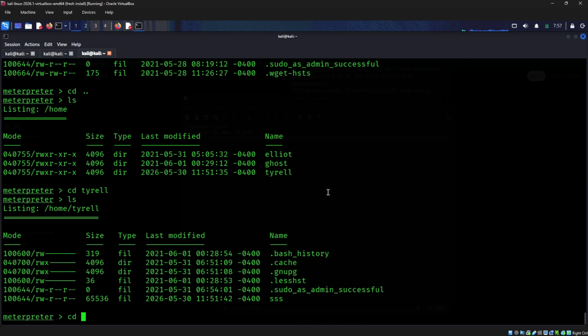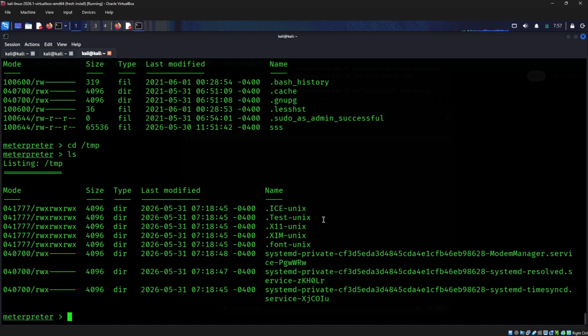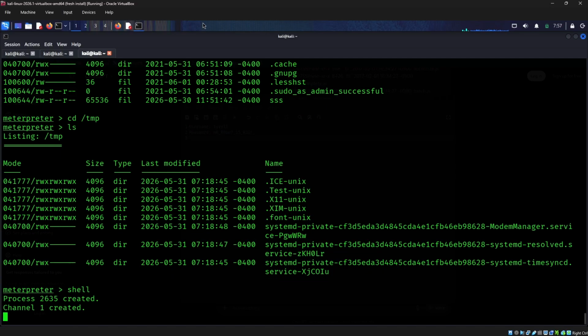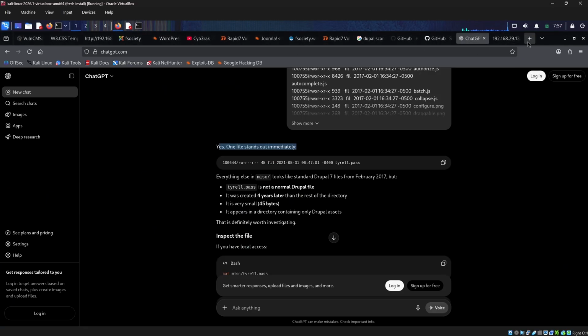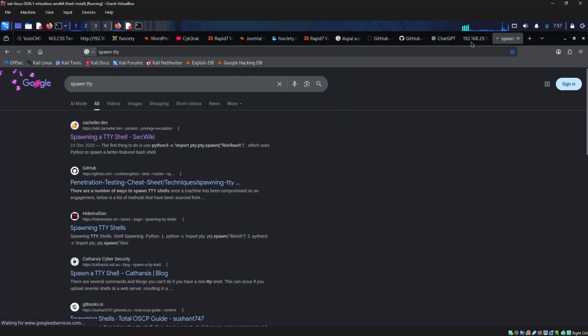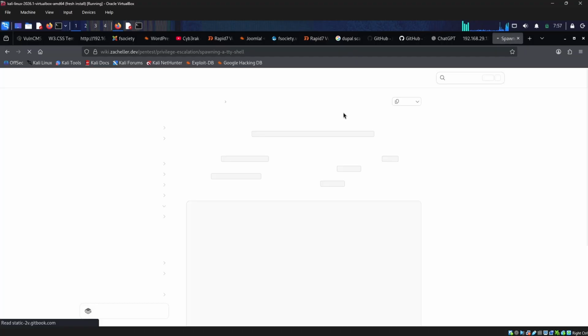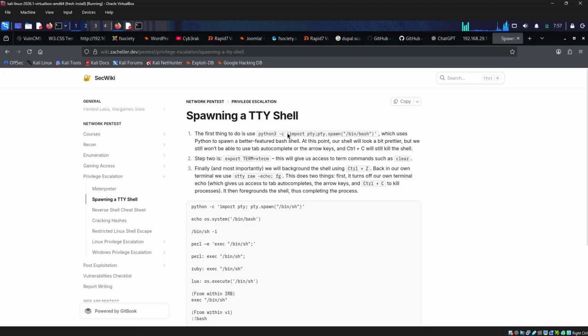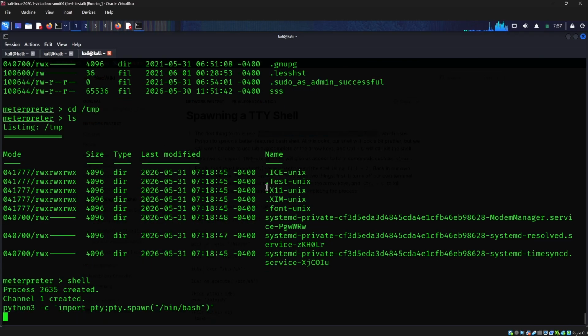So other than that, we can just move to the temporary directory, and in the temporary directory, let's execute some scripts like the linpeas or LinEnum. So for that, I'm just becoming a shell, and I'm just spawning my TTY. So here we have the spawn TTY code. The first thing to do is to use this, which uses Python to spawn a better featured bash shell. Now we get the better featured bash shell.